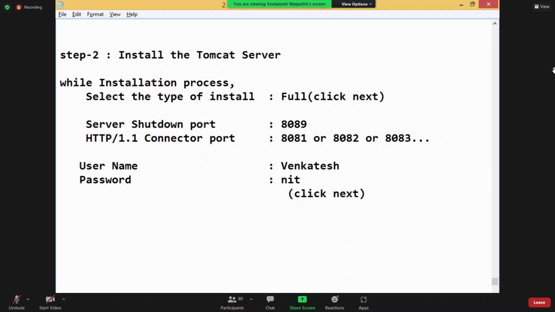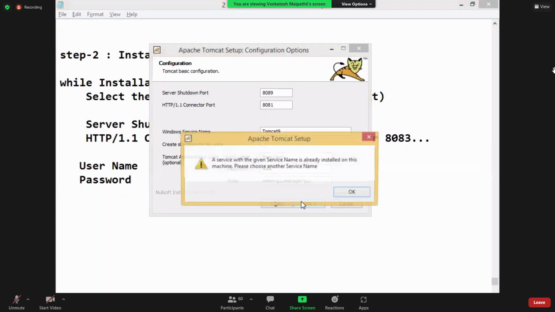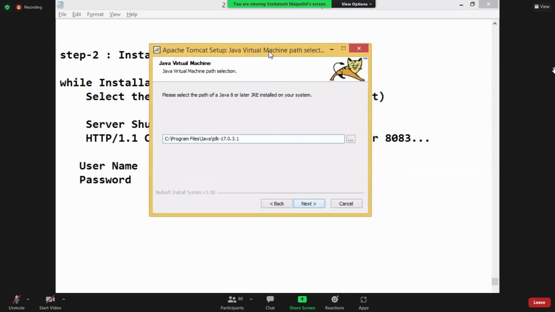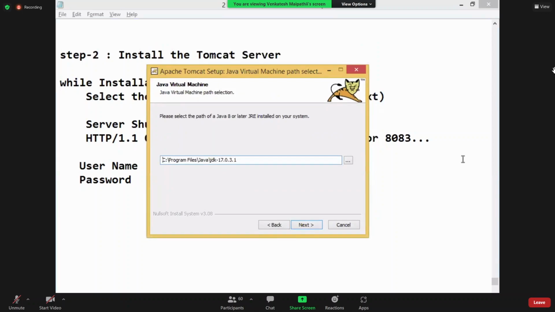So select the type of install as full, server shutdown port 8089. Take any one port number like 8182 or 83. Take your own username and password. Click next. Okay, whenever you click on next now, it will ask for the JRE. So I am using the 17 environment.